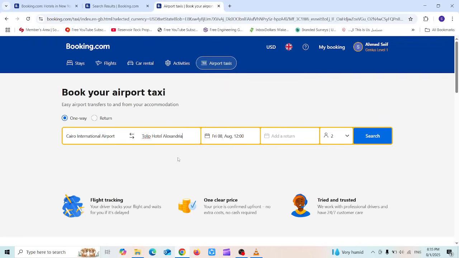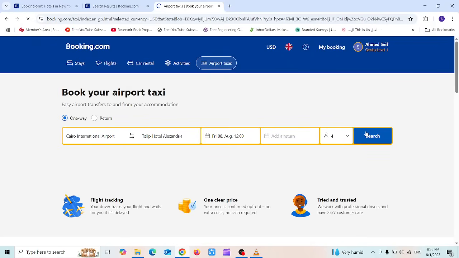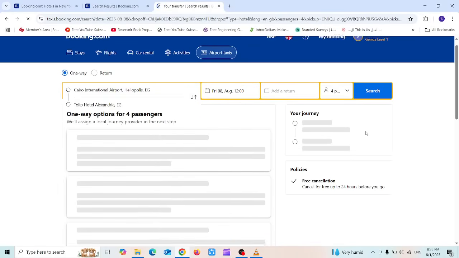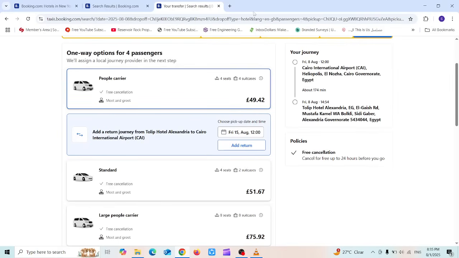Tulip Hotel in Alexandria. Pick the place, and you can just use one way, so you will not have to add a return. And the number of people, let's say 4 for example. Then click on search and see the available taxis at this date. So we have this people carrier with 4 seats and 4 suitcases. And there is also free cancellation, and this is for 49.4 euros, I think.